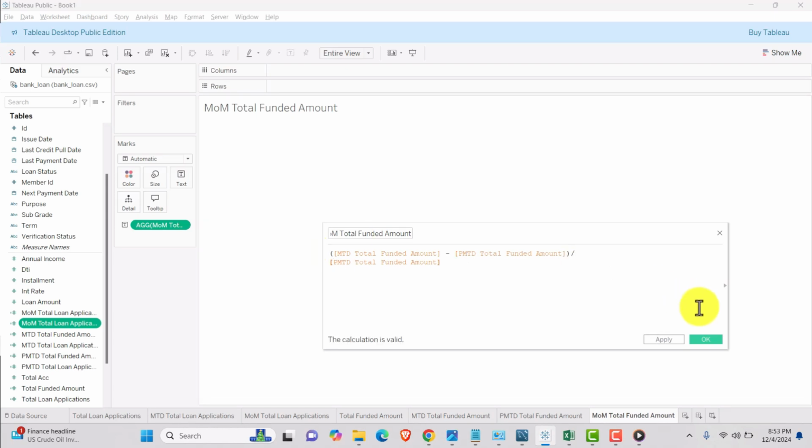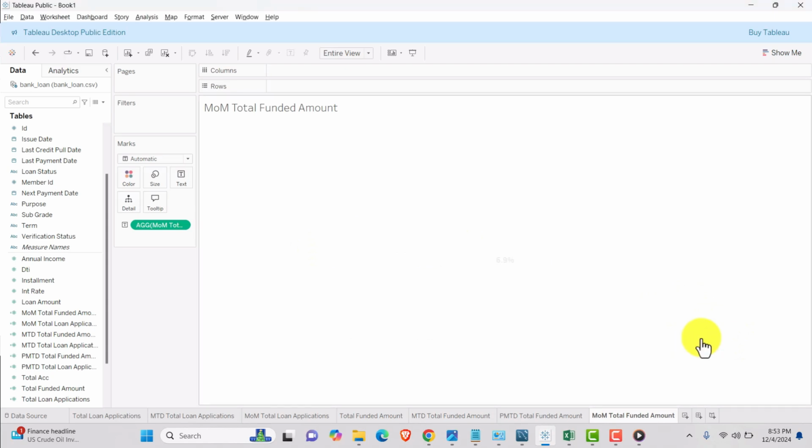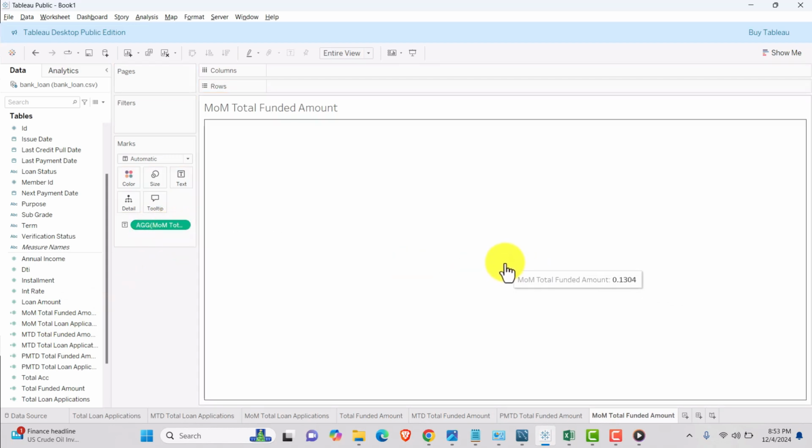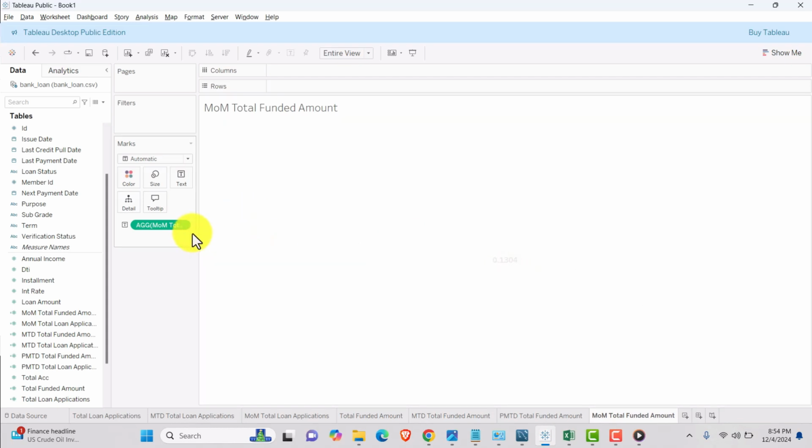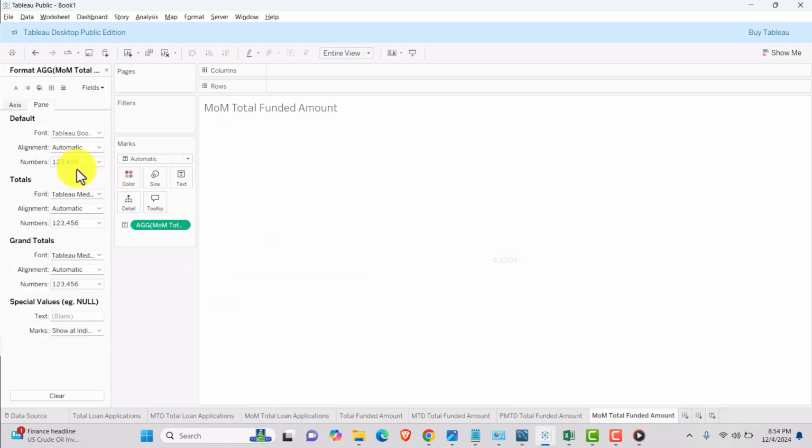So when I apply this, this is the month over month total funded amount. If I drag it and release it over the top of this term, now we get this value. So this is the 13% change with respect to the previous month. And let me also confirm this value, but let me first convert it into percentage. So format, I will convert it into percentage.